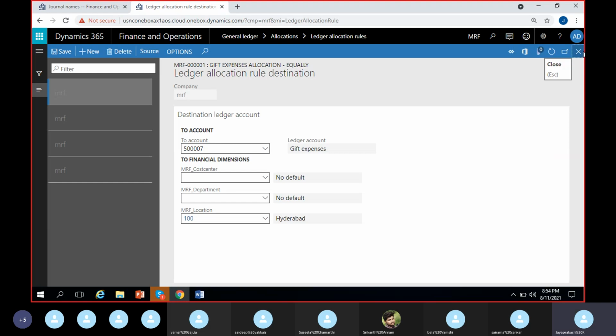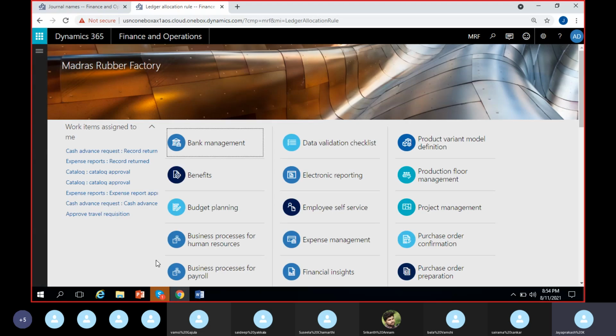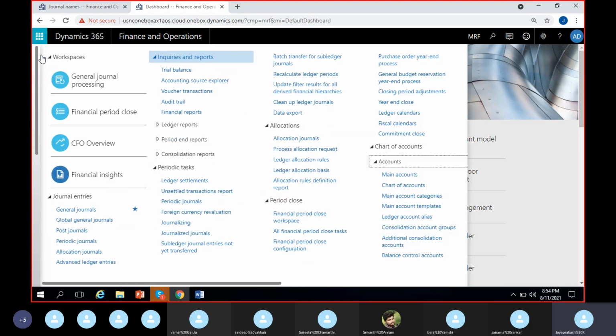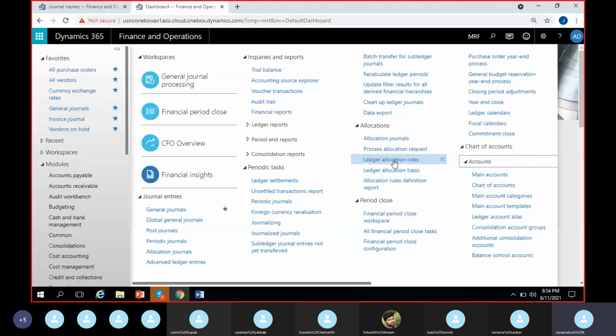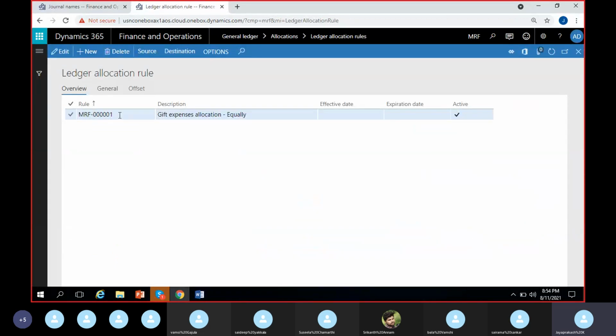So I'll explain this concept again. The step that we have to do is to go to general ledger, allocations, and create a ledger allocation rule. Under allocations, we have this concept called ledger allocation rules. I'll go into ledger allocation rules, click on F and it will create a rule, and I'll give a description. I'll enter the description here. Then I'll make this rule active.